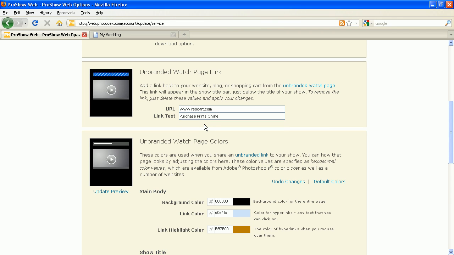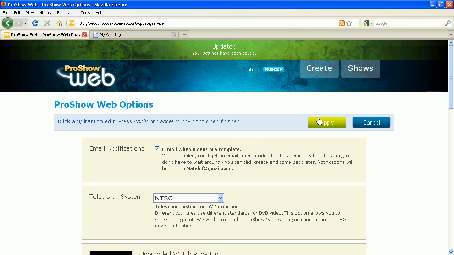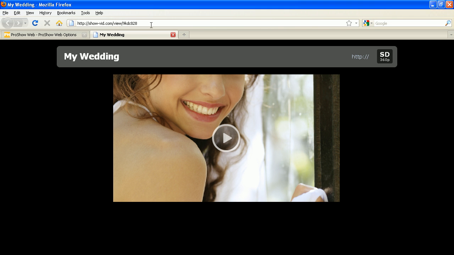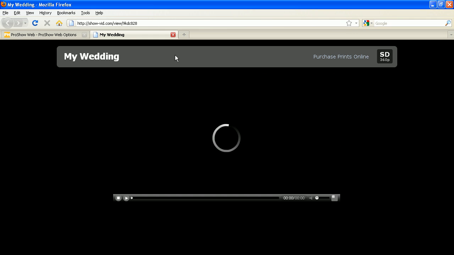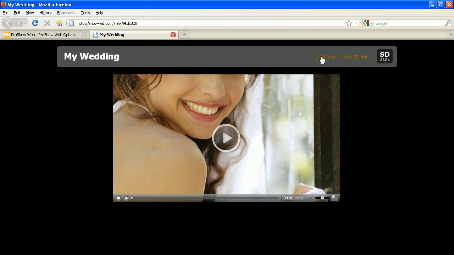This will create a link in the top right of your page, which will send your clients directly to your Redcart site where they can order prints. After you've made a change, remember to hit Apply, and then refresh your page to see the updated look. And as you can see, all the new changes have been implemented.